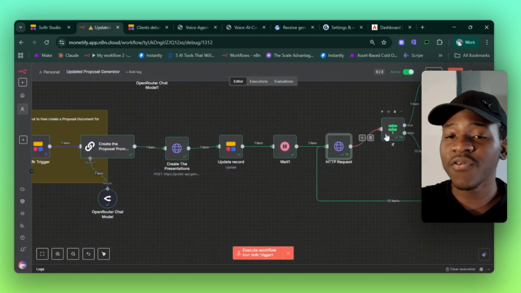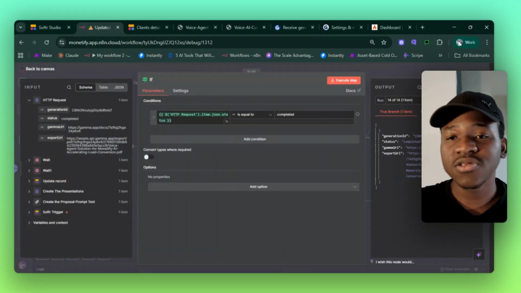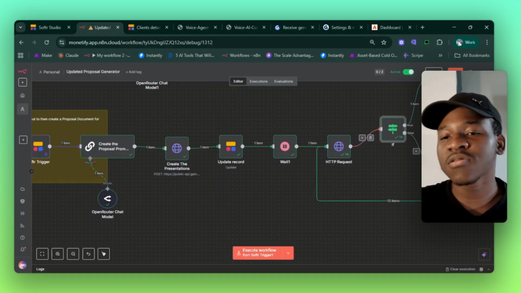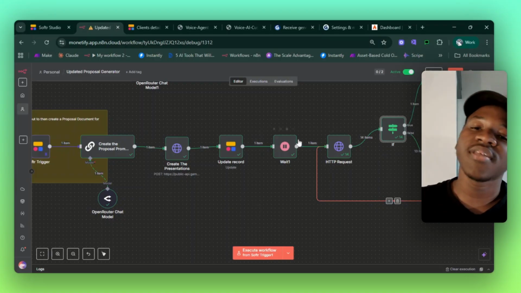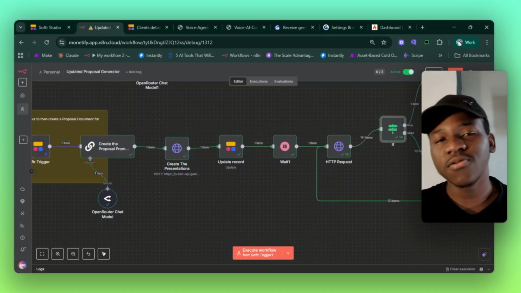And so from there we have an if node, which is quite simple. If it says completed, update record. If it failed, or if it says pending, wait a few seconds again, then check the status again, and then it's until they say success, and then we update the record.